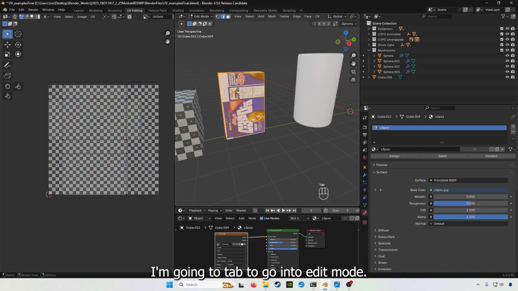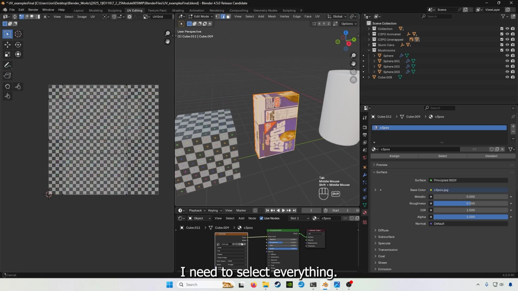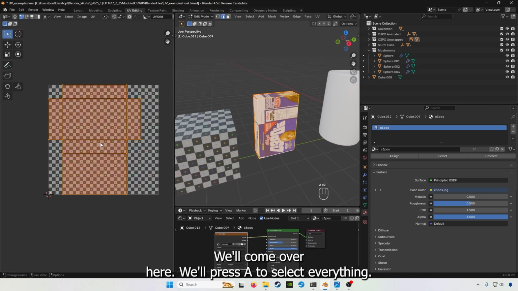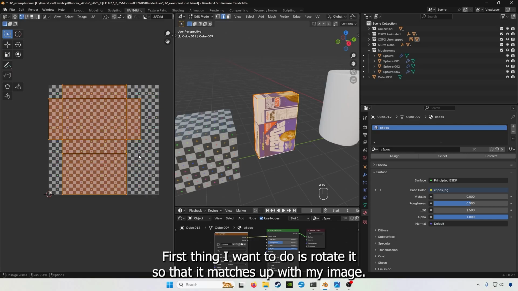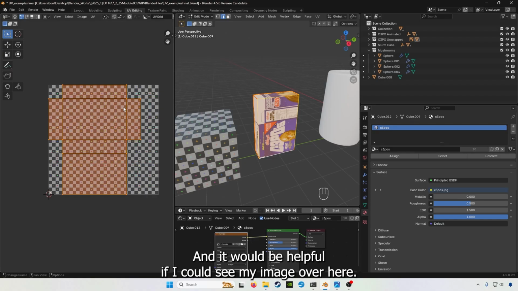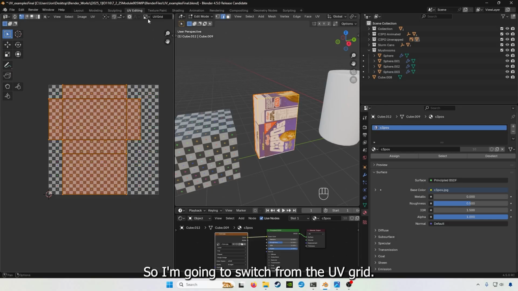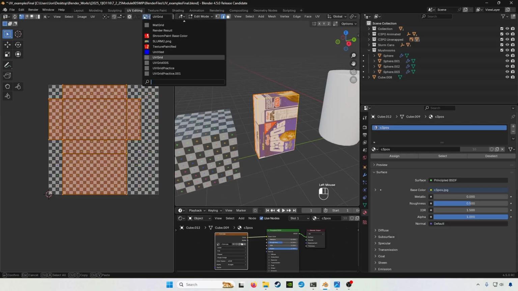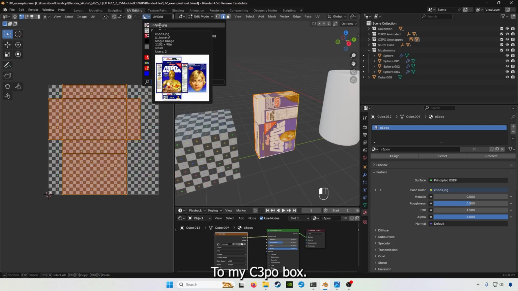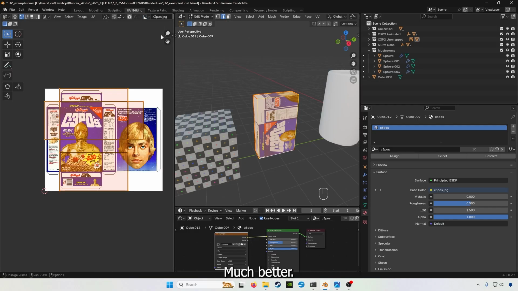I'm going to Tab to go into edit mode. A to select everything. We'll come over here, we'll press A to select everything. First thing I'm going to do is rotate it so that it matches up with my image. It would be helpful if I could see my image over here. So I'm going to switch from the UV grid to my C3PO box. Much better.